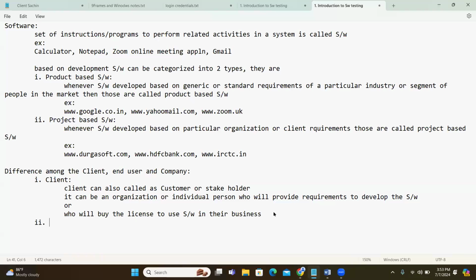Now, end user. End user means the person who will use the software in their business. So you and I become end users for Zoom online meeting, because we are using Zoom online meeting in our business. We are the end users.